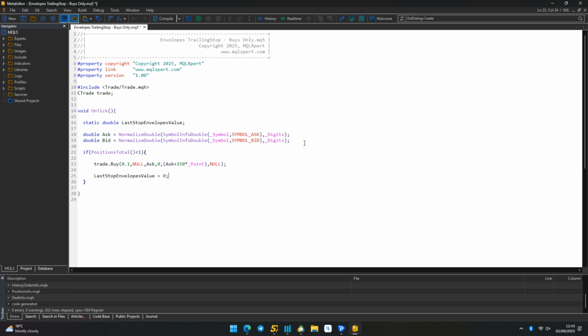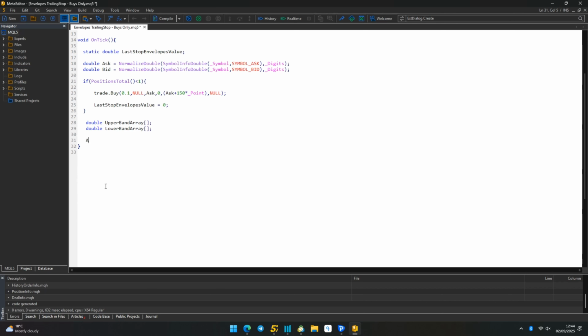Now, the envelopes indicator has 2 bands, so for this we're going to need to add 2 arrays, one for the upper band and one for the lower band. We then set these arrays as series, and we sort the upper and lower band array from the current candle downwards.